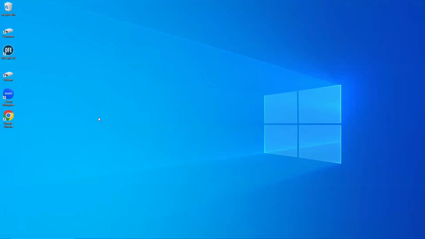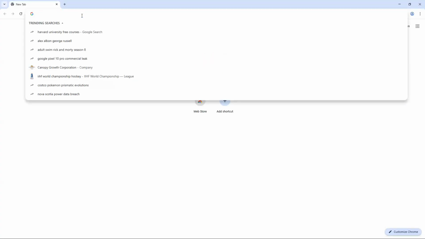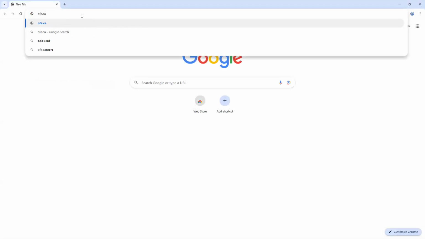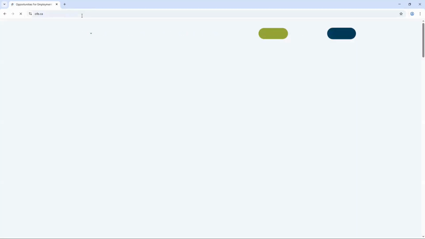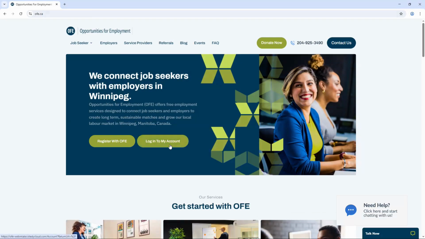So, open your internet browser and click at the top in the URL box. Type in OFE.ca. Once you're on the OFE website, you will see a button that says Log in to my account. Since you are registered as an OFE participant, you will automatically have an online account. Click on this button and it will take you to the login screen.